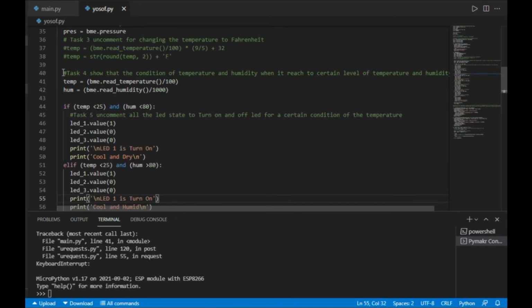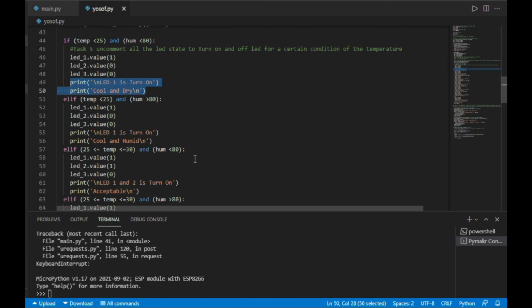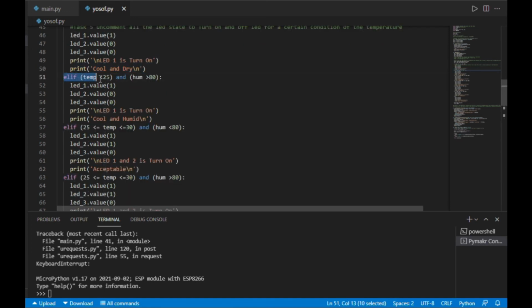For task 4 and task 5, I will combine them together in the Yusof.py. Task 4 is to show the condition of temperature and humidity at certain levels, while task 5 is to state which LED will be turned on or off for a certain condition. If the temperature is lower than 25 and humidity is less than 80, the LED will turn on and it will display cool and dry. If the temperature is less than 25 and the humidity is more than 80, it will display cool and humid and LED 1 is turned on.